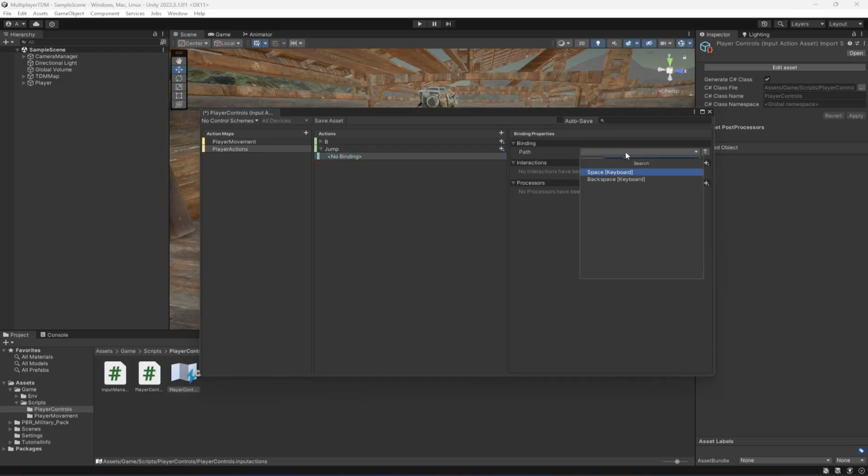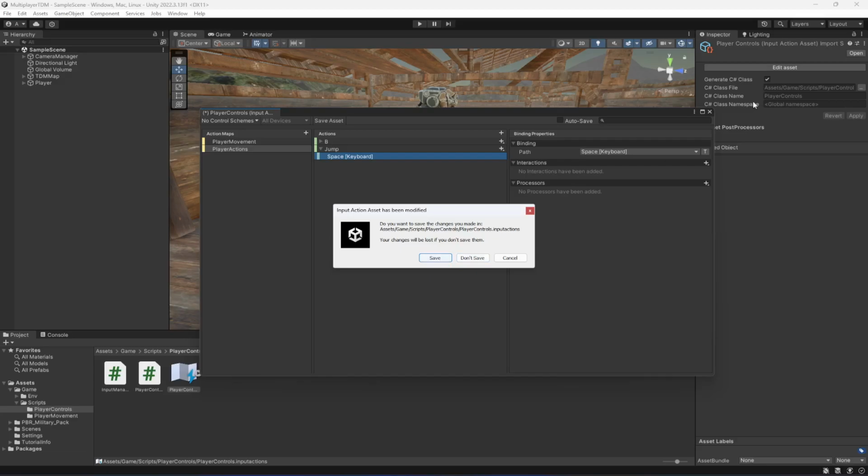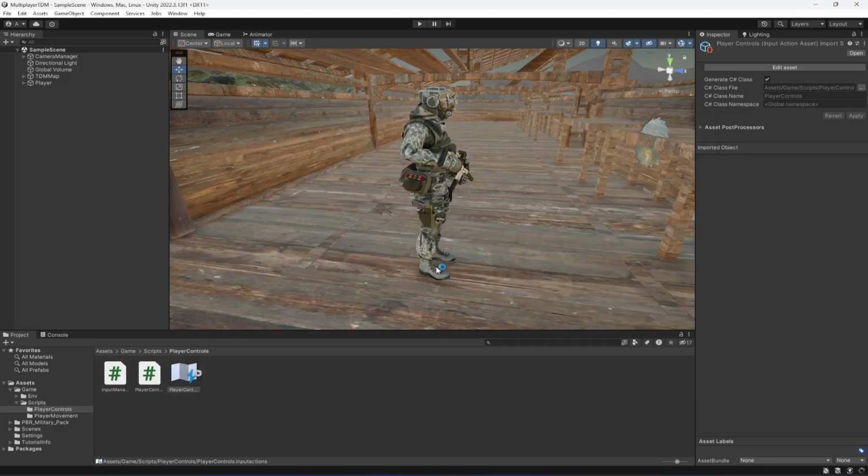Then in the binding right here, search for space keyboard. Okay, you can also set any button on your controller as well for jumping. Just simply click on this, add binding, and then select any button from the gamepad. Okay, so now once you add the space key, then click on the cross sign and click save.